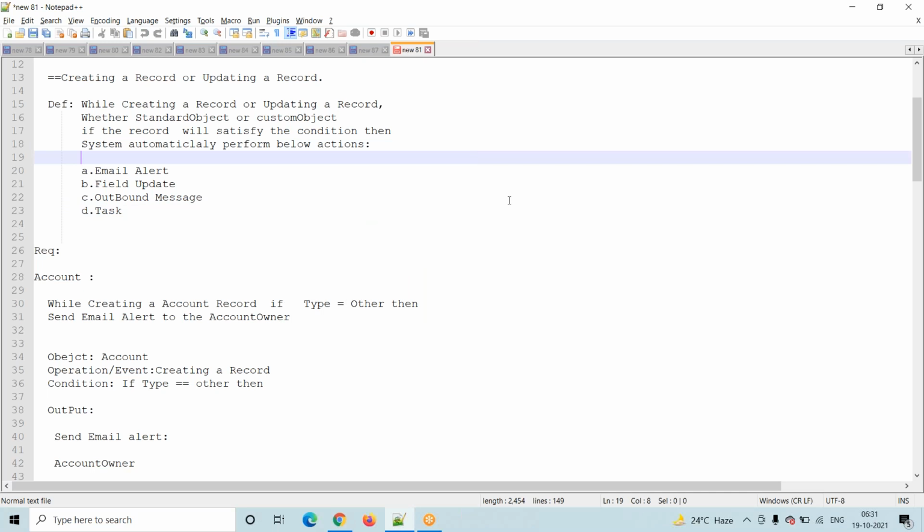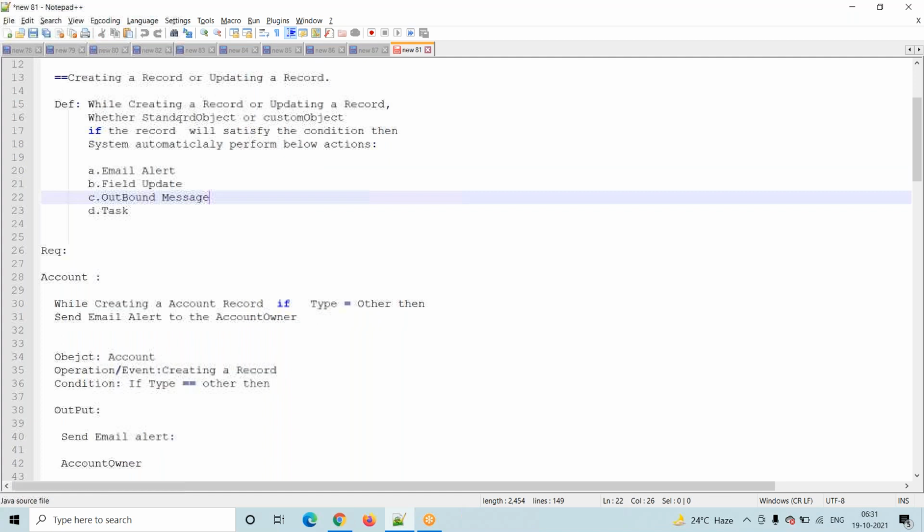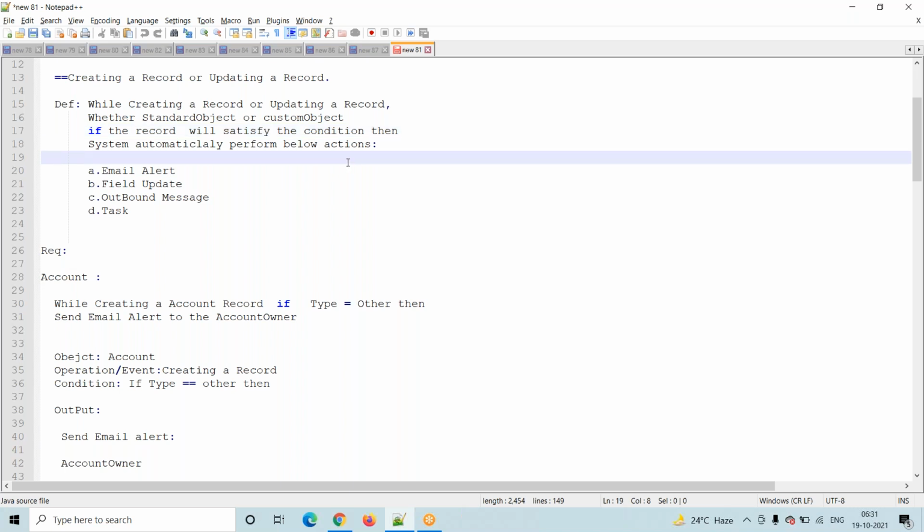In the previous session, we started discussing workflows. The definition of a workflow is: while creating a record or updating a record. Not for deletion, just remember, not for deletion. In any object, whether it is a standard object or custom object, whatever record we are creating, if that record satisfies the condition, based on our requirement, we will add the condition. Then we expect the system to perform the below actions automatically.